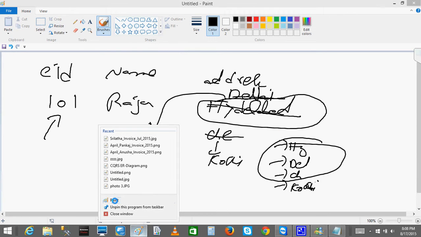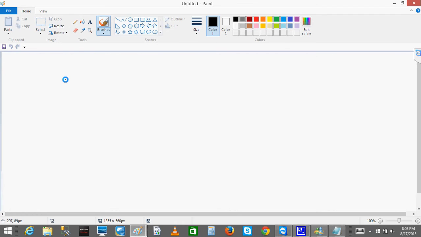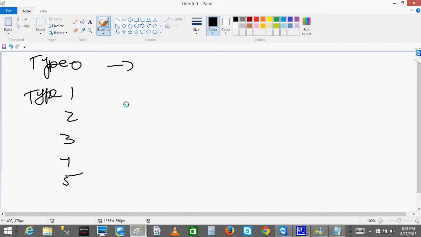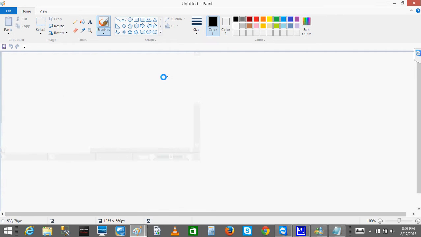Basically, slowly changing dimensions are categorized into types 0 to 5: type 0, type 1, 2, 3, 4, and 5. What is type 0? Okay, we'll go one by one. So let's say I have a table, or else I'll take a new one and show you there. Type 0.